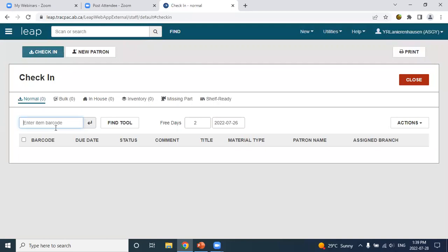But if you have USB scanners or printers, you could bring those with you if you're traveling around or using Leap outside of your library. I'm just going to punch something in here by hand. I'm going to check in an item.